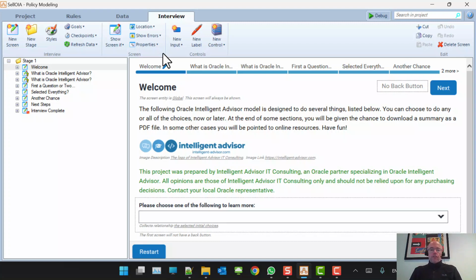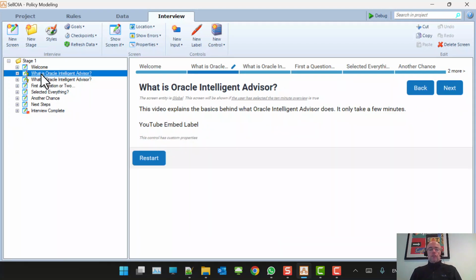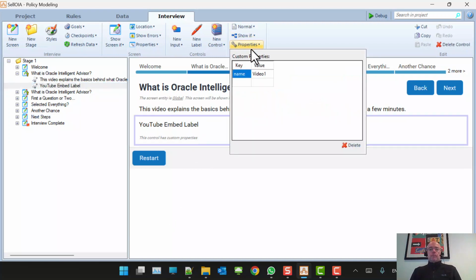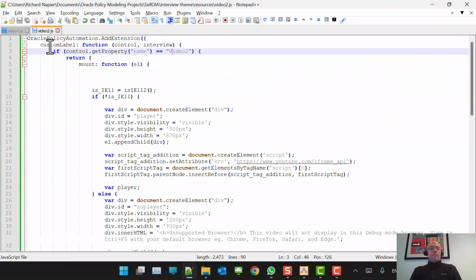So I'm currently working on this interview that you can see in front of you, and one of the pages in this interview is going to embed and display a video from YouTube. And this video from YouTube is just a label with a typical approach of a custom property, and the custom property will be referenced in the JavaScript code of the label extension to replace this label with the video. So let's take a look at how that's done. So it's a typical custom label extension, and as you can see here, we have a reference to the custom property.